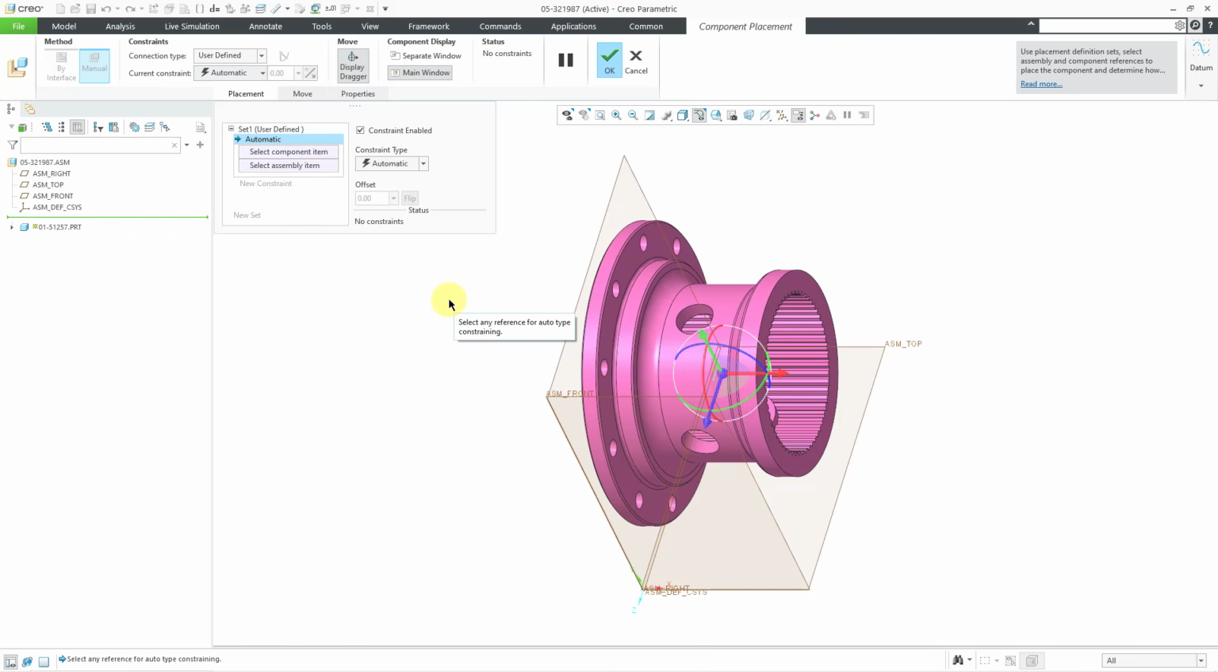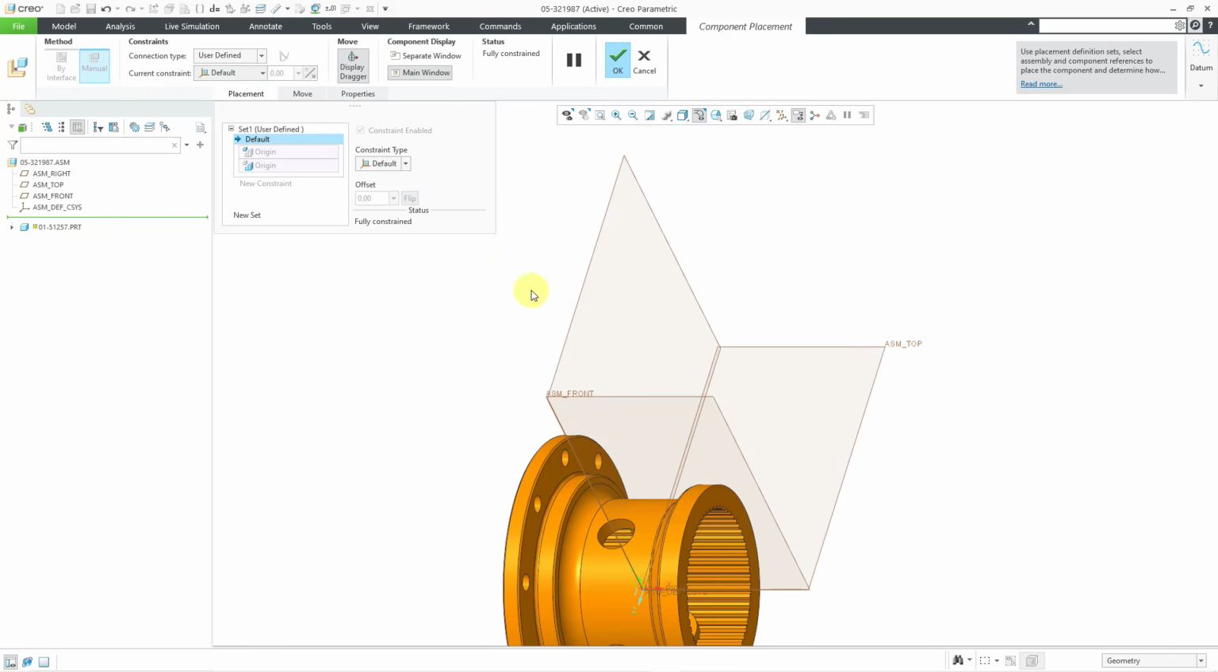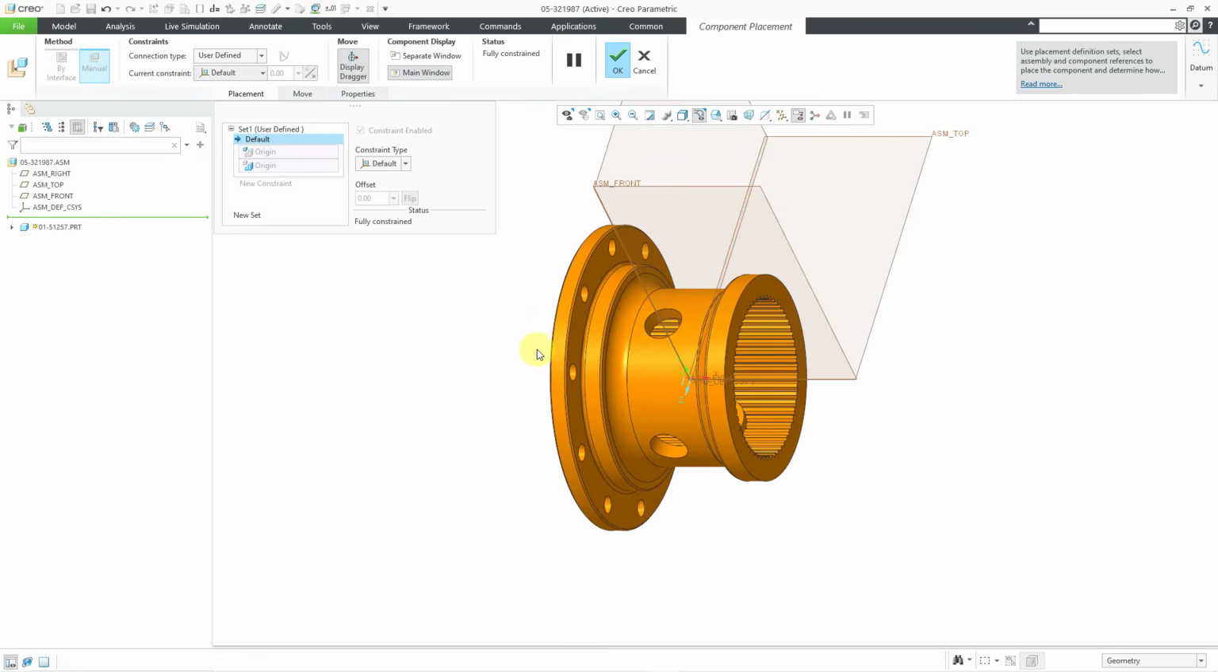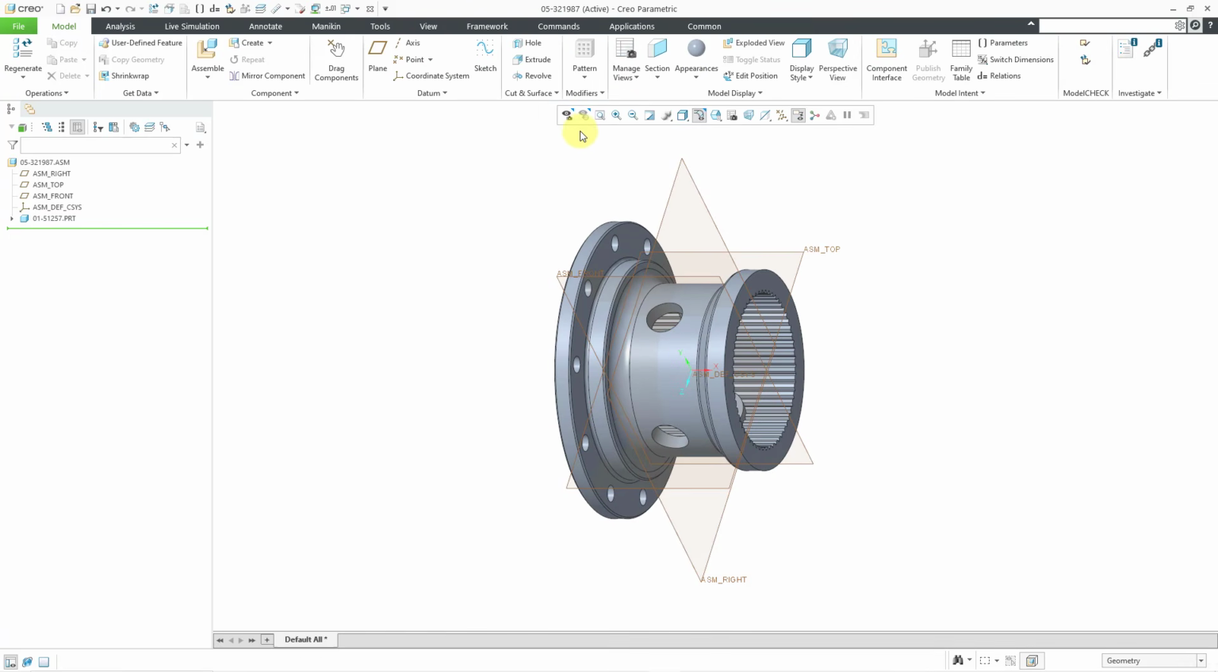For probably 98% of the components that you place as the first component in an assembly, you want to locate it using the default constraint. You can get to that by holding down the right mouse button. When I choose that, the color of the component changes from that purple color to an orange color. And then when I'm happy, I can hit the green check mark. And now we have the first component placed.